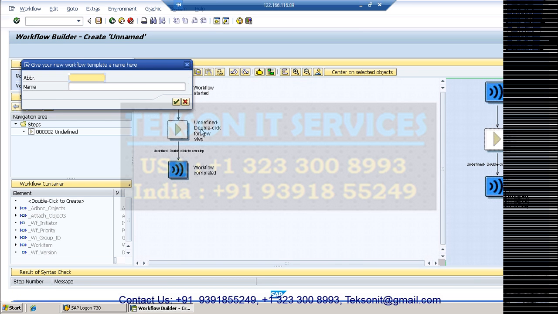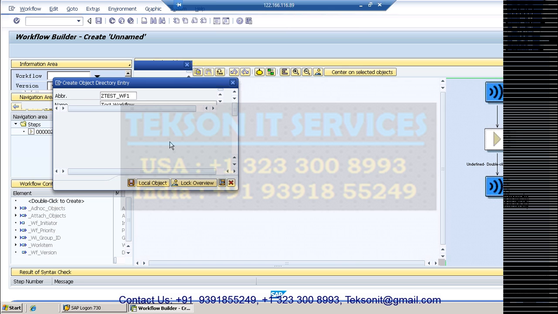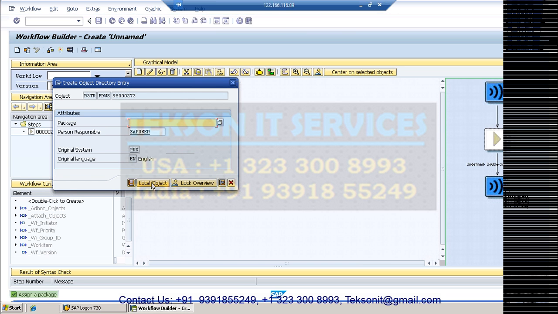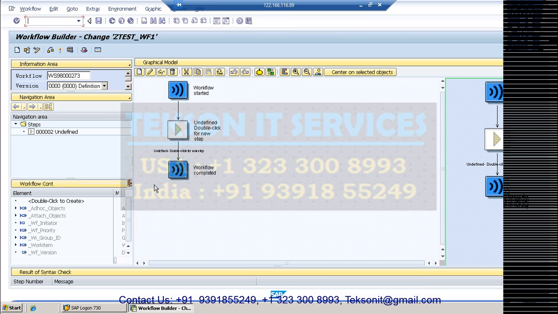Initially just save it, and it will ask you with a pop-up. It is just like when you're creating a program, it asks for the attributes, right? It's just like attributes only, abbreviations and all. You can give any name here, Z test underscore WF workflow one. You can give some description, test workflow, and just click okay. It will ask for the package. I will save it in the local object. The moment you save it, you will get a workflow number here.